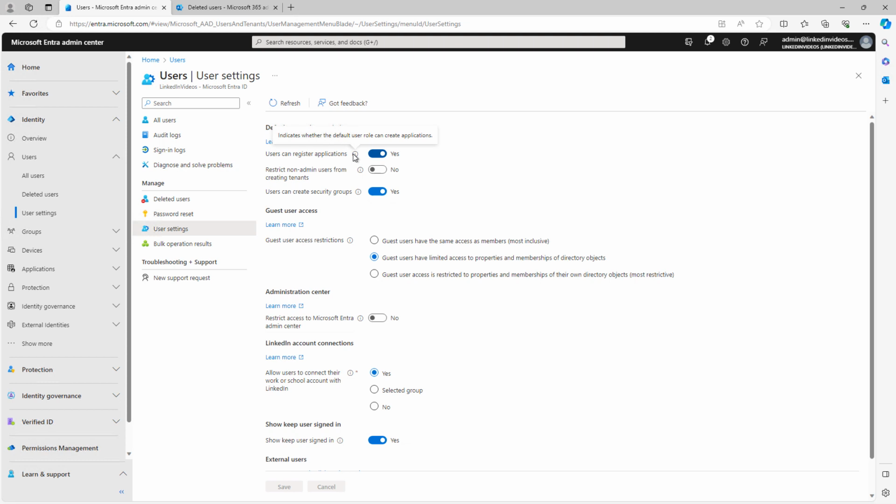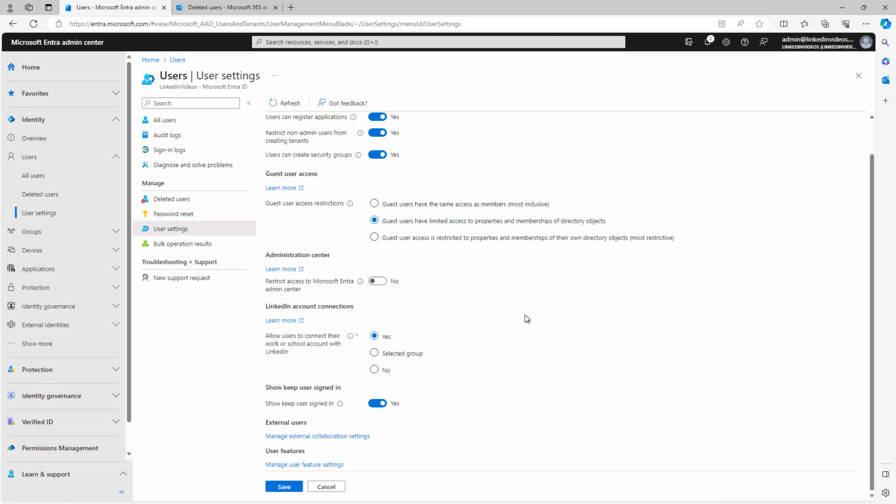You can hover over the information. You can see it indicates whether the default user can create an application. You can restrict non-admin users from creating tenants. That's probably a good idea because tenants are a whole new separate type of client where a lot of extra expenses could be incurred. Users can create security groups. You may or may not want your users to be able to create those. I'll just go ahead and leave it as on right now.